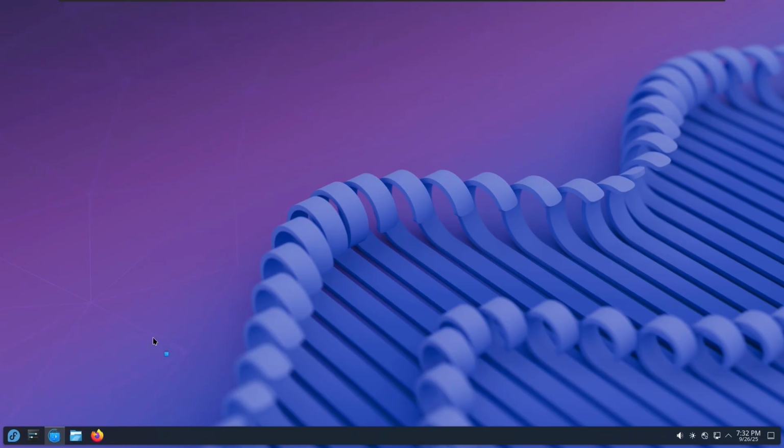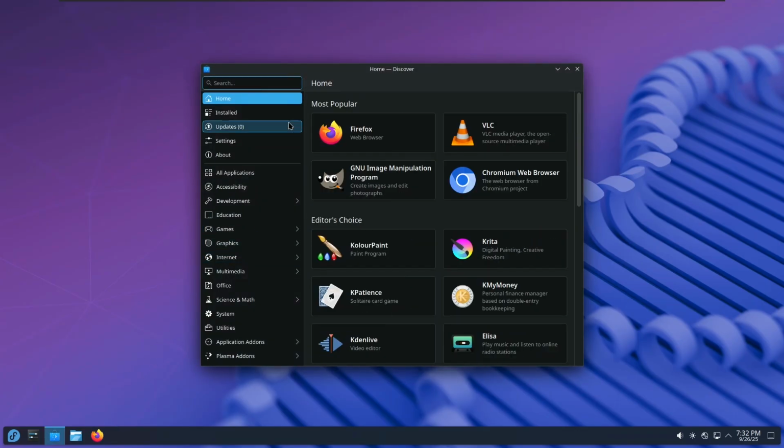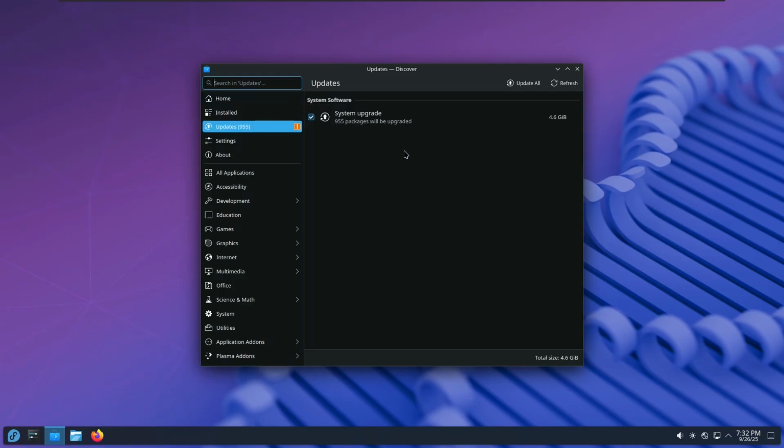Here we've got the KDE Discover store, which is where pretty much every distribution that ships KDE, except for Solus, which has its own store that it puts on top of KDE, will use this store for updates and package installation. I may as well do an update in the background while I'm going here.